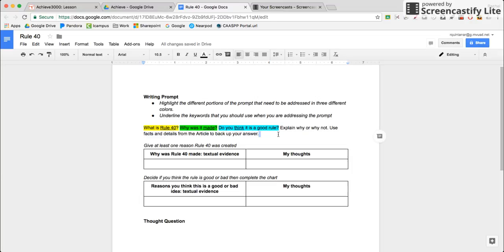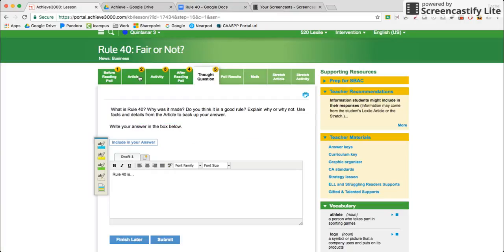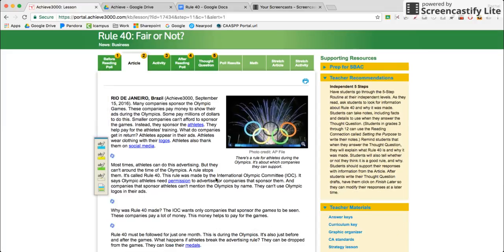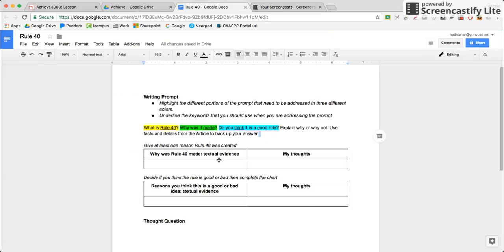So your next step is to go into your text and find at least one piece of textual evidence that you would like to use as to why the rule was made. So you're going to go back to your Achieve article, and the highlighting that you did before should be here, and pick the textual evidence that you like the best and then paste it here, and your explanation.